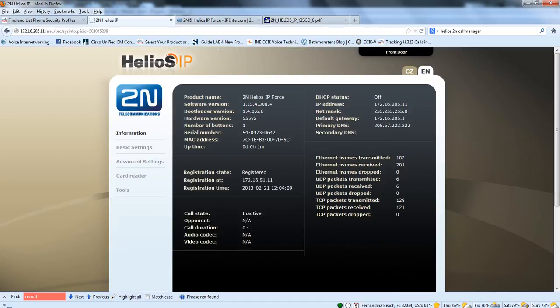So first, when I log into the 2N, the username is admin with a capital A. The password is 2N, and that is the default. It's in the manual. I will get this web page. Now this one I have configured. This is version 1.15, and it is showing registered to my subscriber. So let's take a look.